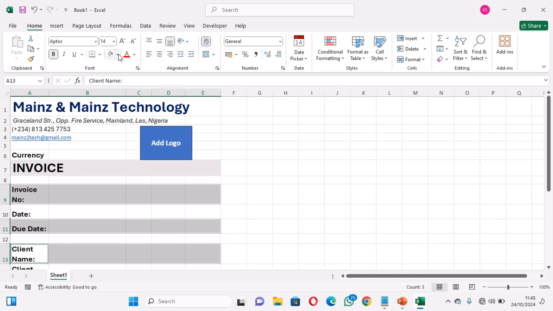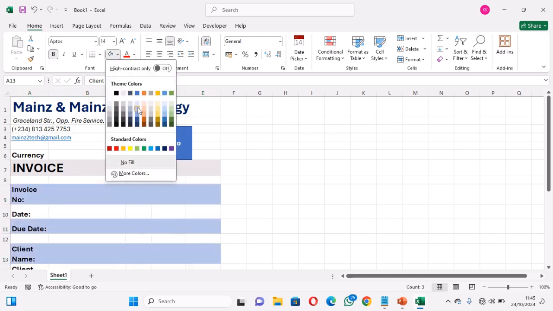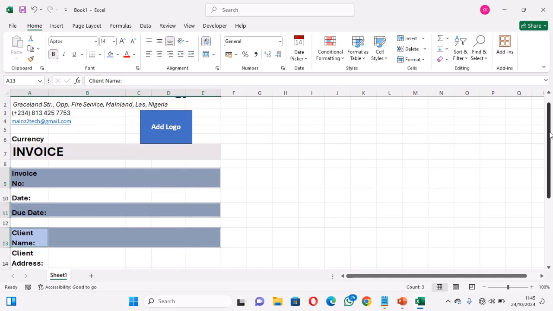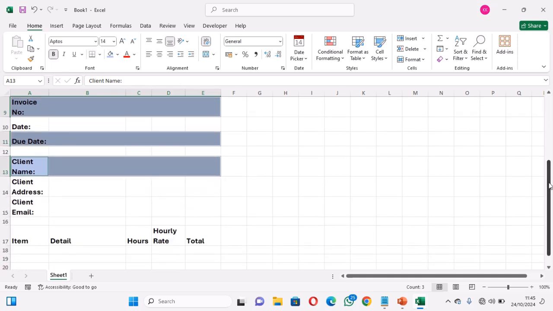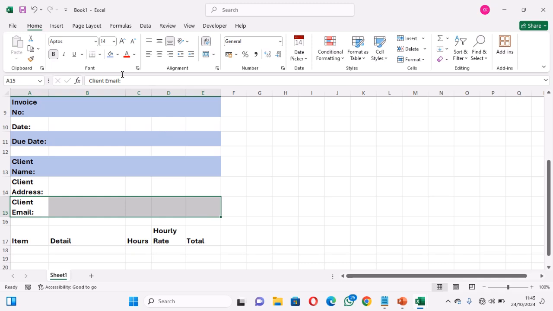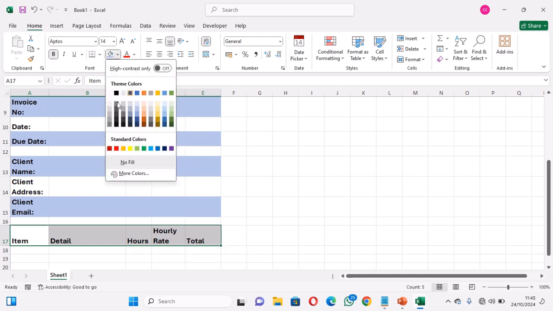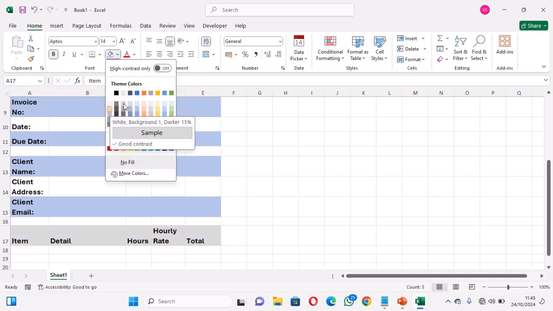Okay, let's use this light blue color here. Then highlight the client's email, still add the blue color. Then I'm going to highlight the item, this is the main invoice item, so I'm going to change the color. Let me use this color here, it's better for me.